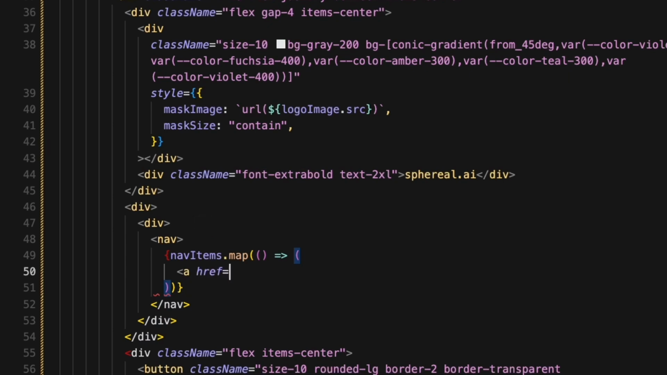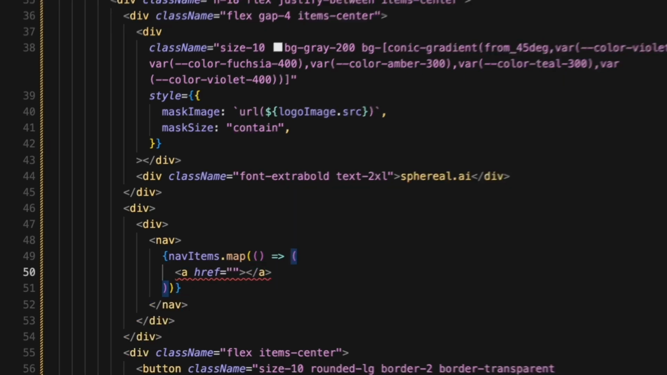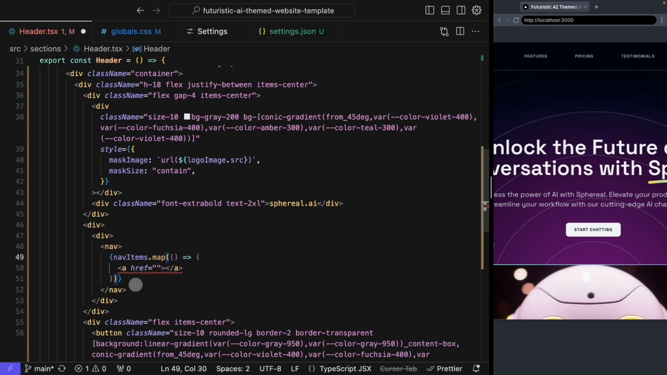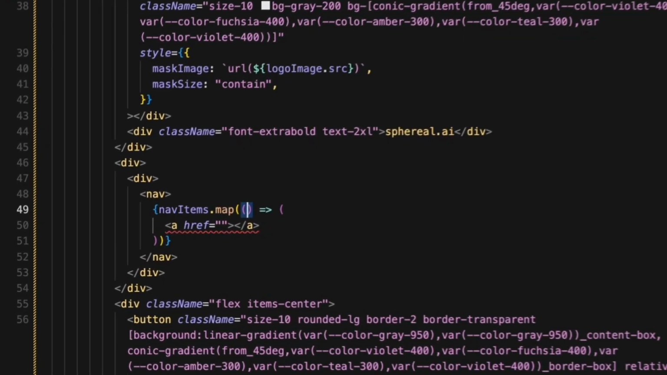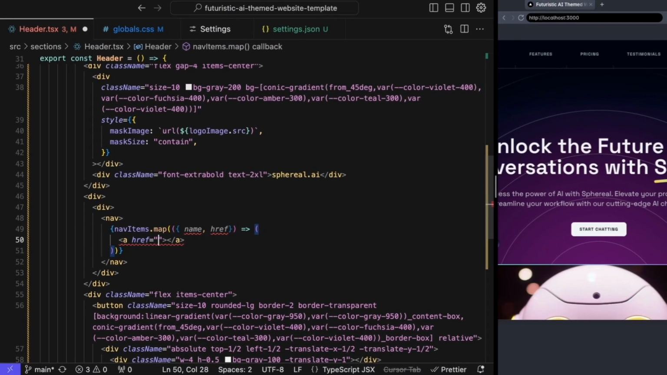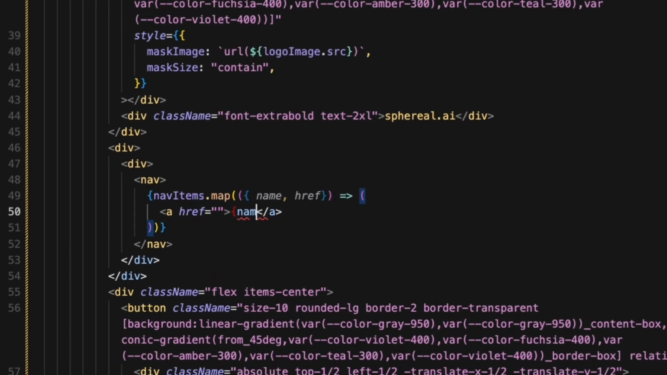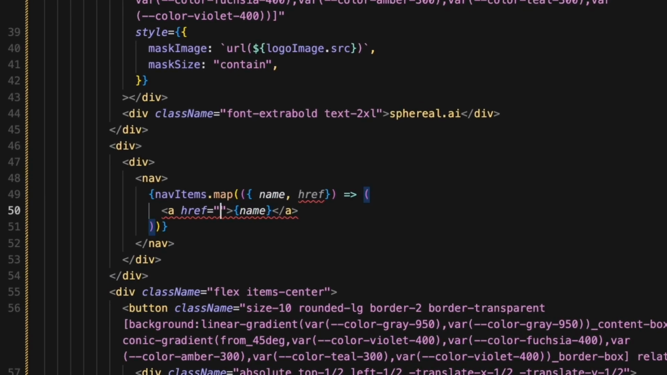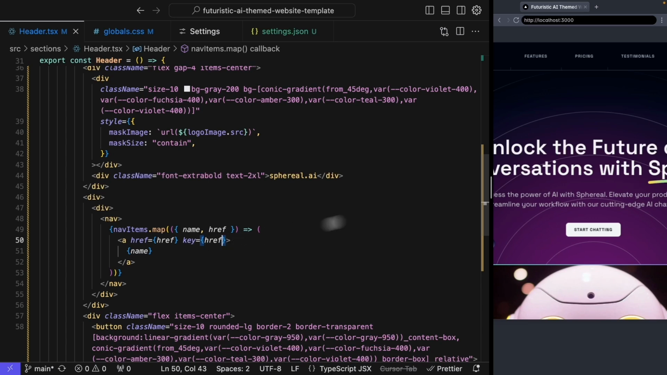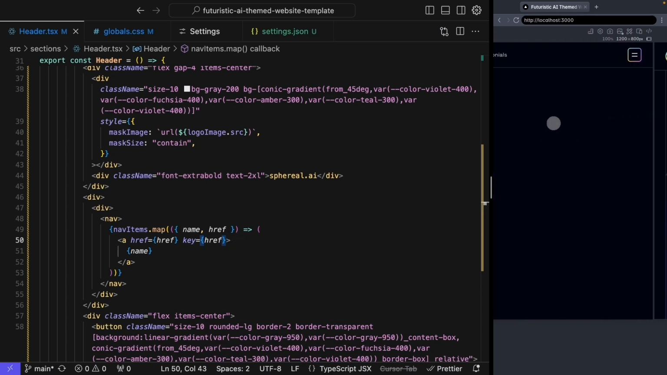So I'm going to say href equals, just go ahead and give that a placeholder. And of course, for each of those items, if I scroll up, we can see that we have a name and an href. So I'm going to grab both of those, destructure these from these nav items. So I'm going to say name and href here, and then I'm going to use those inside here. So I'm going to drop the name in here, and I'm going to drop the href inside of my href prop like so. We also need a key, so that's probably going to be the href as well. So I'm going to say key equals href. That will make sure that React is happy with our code. So let me scroll back over and let's take a peek at what we have in our navigation.